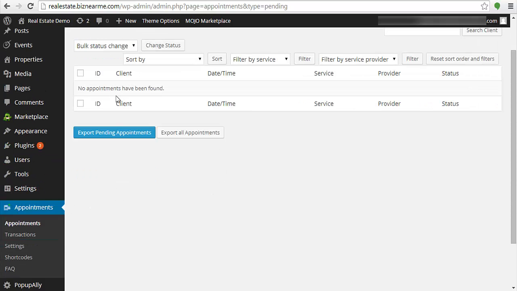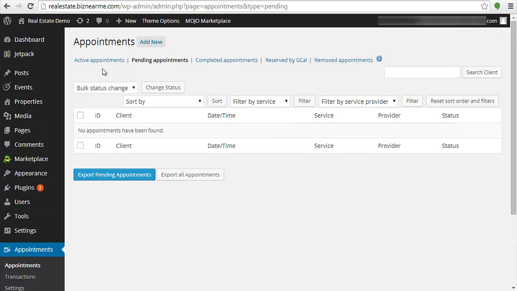So on your main area right here, you can look at active appointments that you've approved, pending appointments for appointments that have just been made over on the calendar on that page, completed appointments, which you'd mark once you've actually had the appointments, and any appointments that you removed would go over to the removed appointments tab right here, and it's kind of like the trash bin.